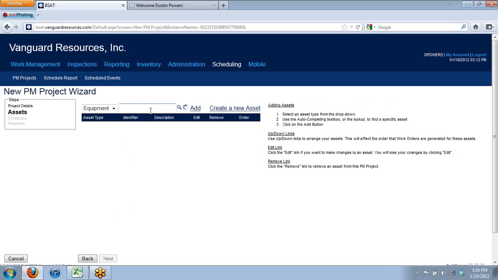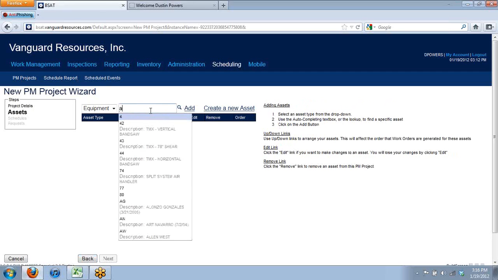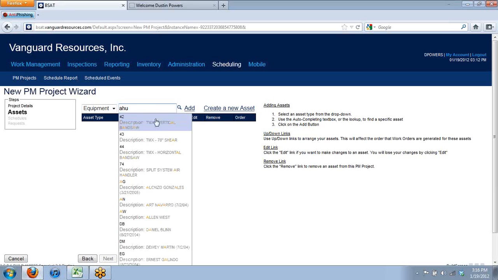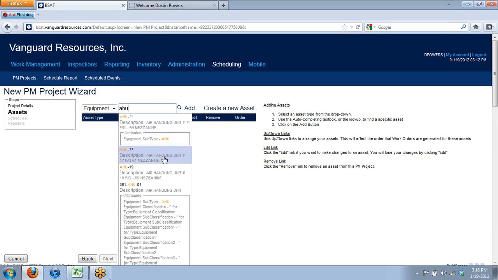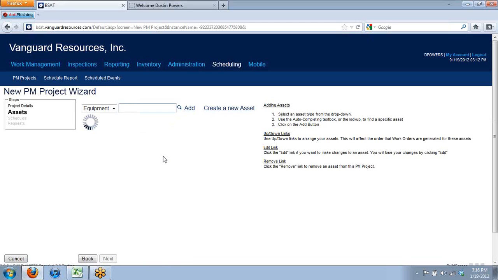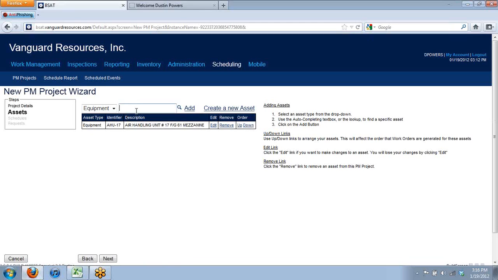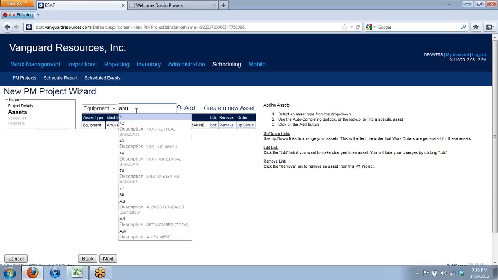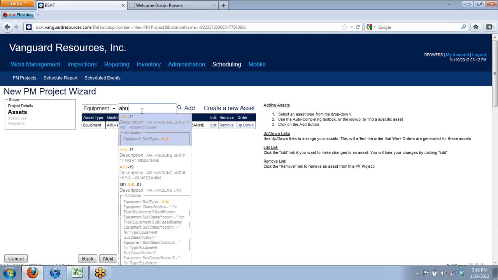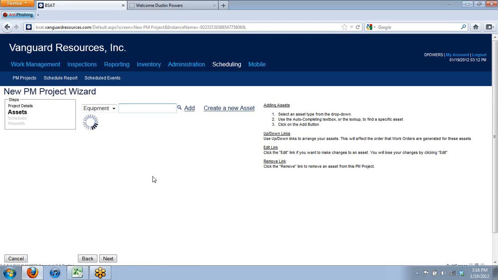The next thing it asks us for is what pieces of equipment we want to perform this PM on. I am going to just select an AHU. We'll go with 17. And it added it. If I wanted to add another one, we could go ahead and type AHU again. And there we go. We'll add 17 and 19 is what this PM will generate on. So this will generate 2.